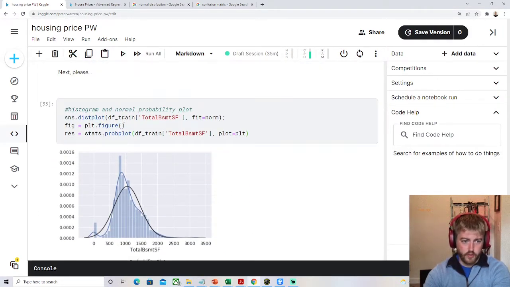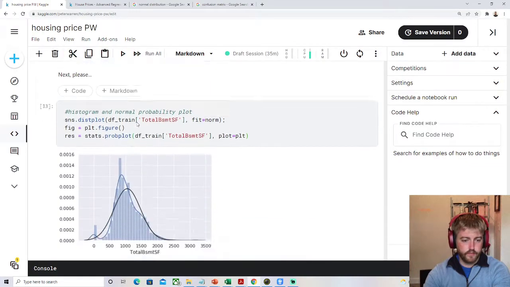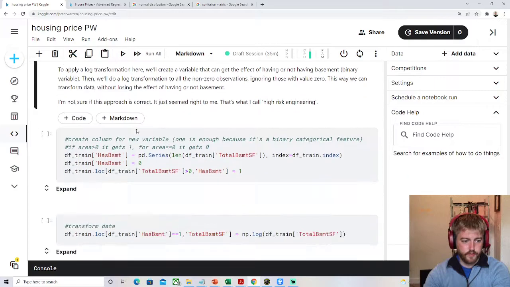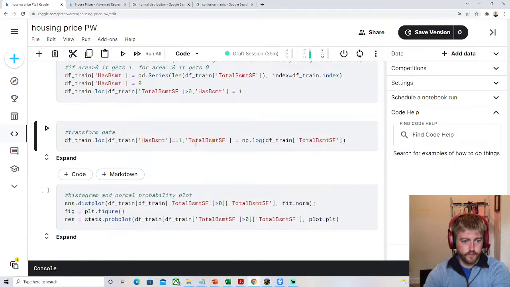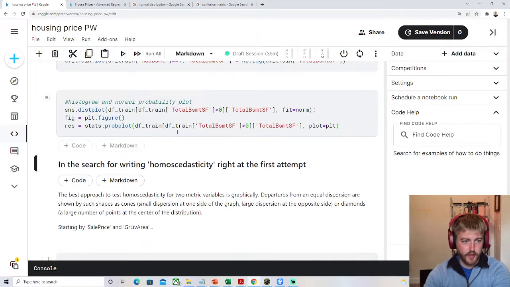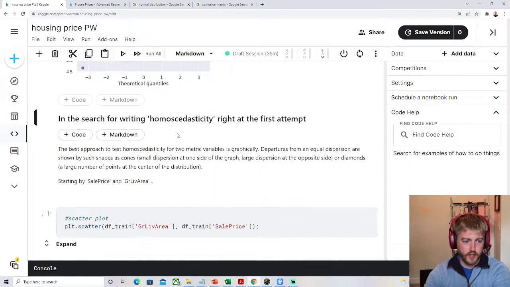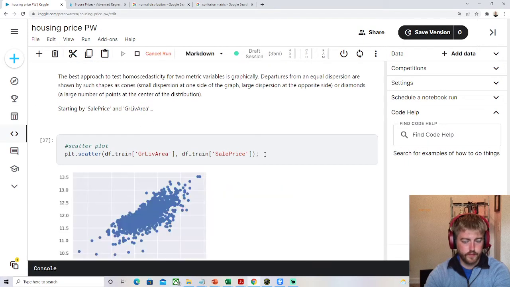He's doing it to all of them now, right? All the different variables. Has basement, doesn't have basement. I just want to see his final prediction here.